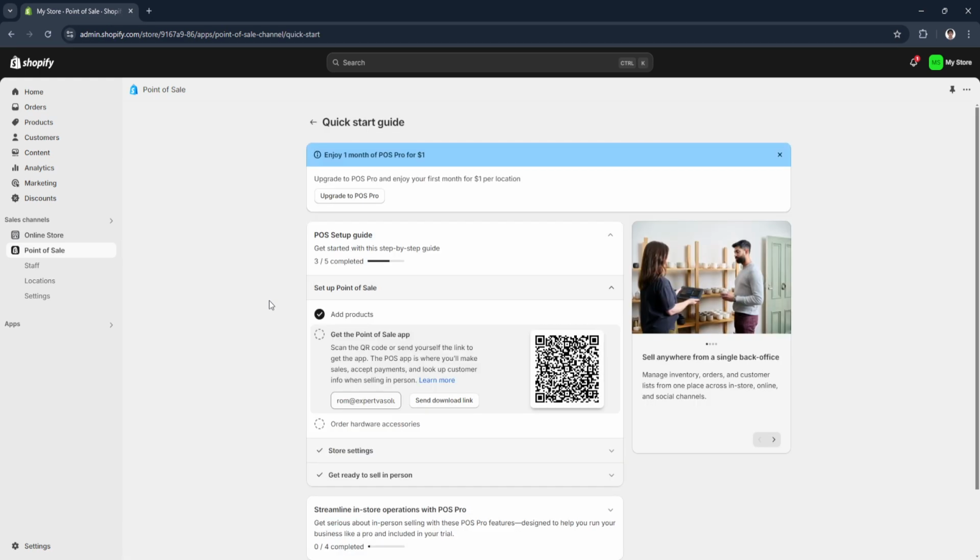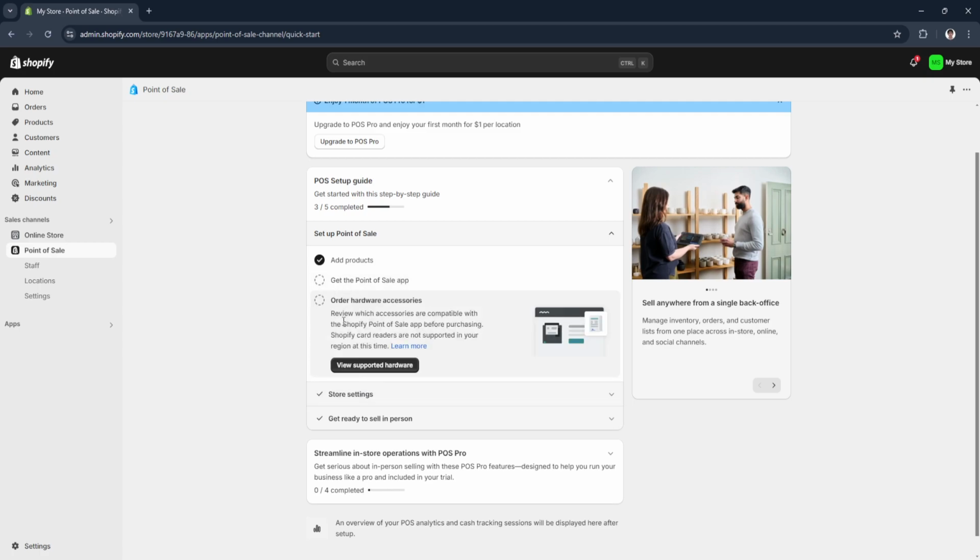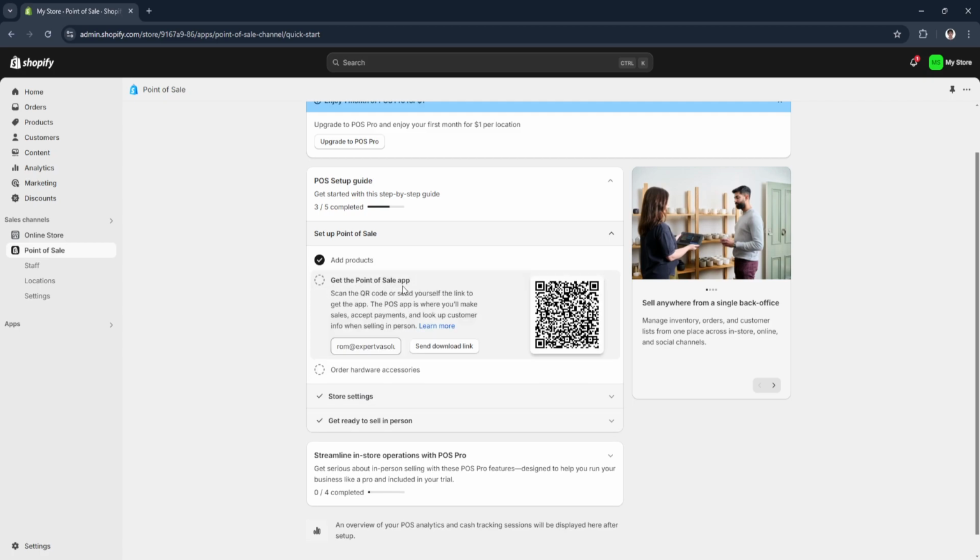So the next thing you want to do is, right here, get the point of sale app. So you'll need to scan this QR code and send yourself the link to get the app. The POS app is where you'll make sales, accept payments, and look up customers' info when selling in person.